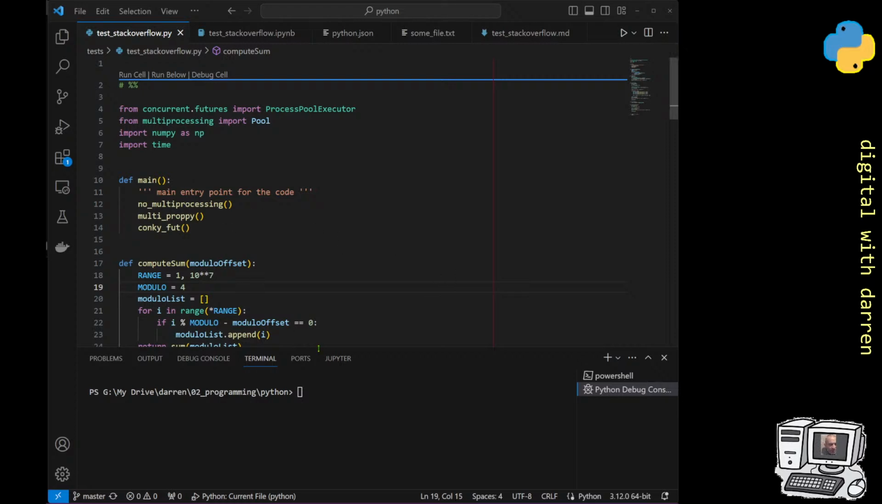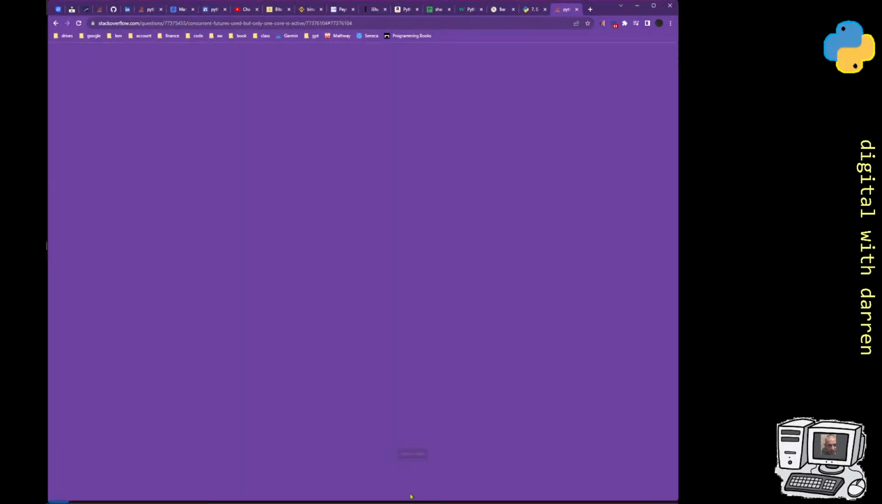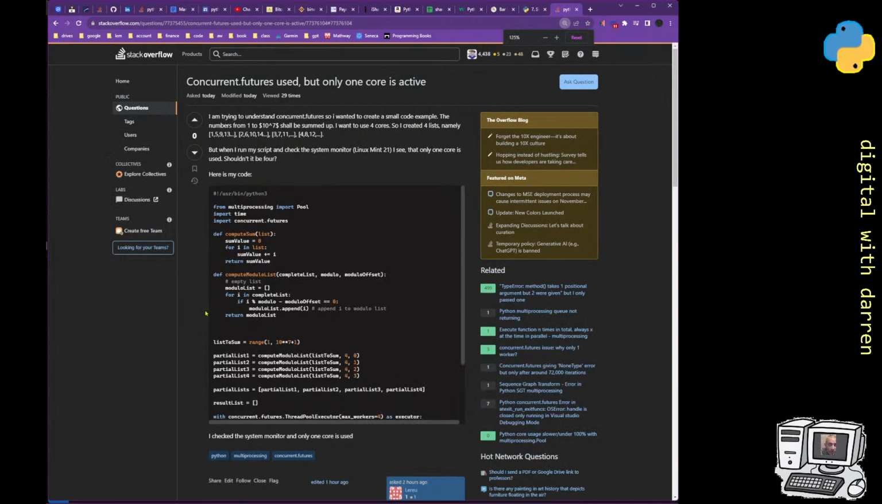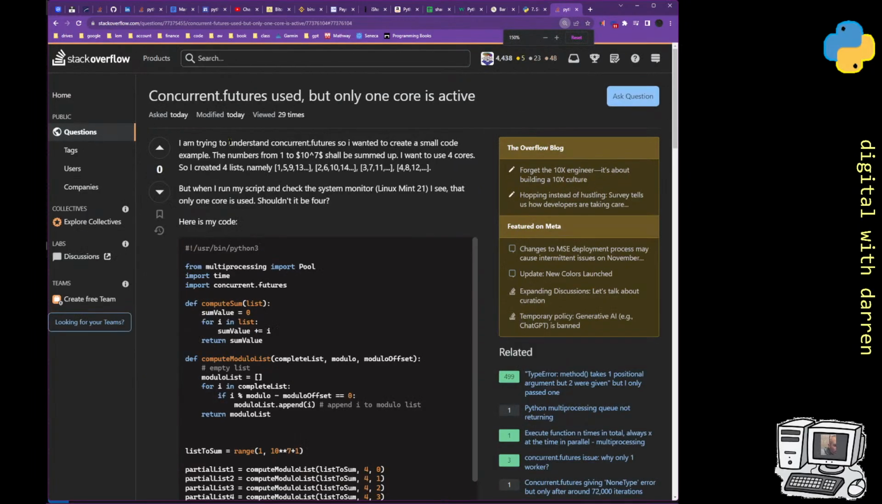So this particular piece of code is inspired by this question, which is over here, and I'll zoom in on the actual question. Somebody's asked, and I've seen these types of questions quite a few times before on Stack Overflow. Concurrent futures used, but only one core is active. I'm trying to understand the concurrent futures, so I wanted to create a small example. In this example, the numbers from 1 to 10 to the power of 7 shall be summed up, and I want to use 4 cores, so I created 4 lists, and these are the 4 lists here. This one here, this one here, this one here, and this one here.